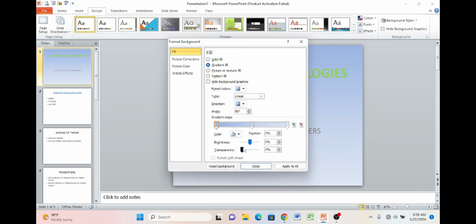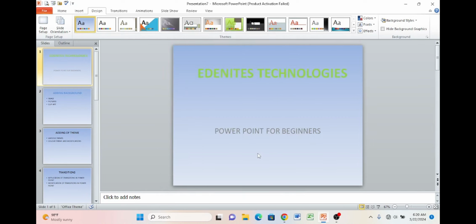Then we'll have this, the gradient fill. If I want to apply this, I will simply click on Apply to All and then close the tab. And here is the feature of my PowerPoint presentation where my audience can view it. And if perchance the background I have set makes it impossible for my audience to see what I have written, I may choose to edit it.